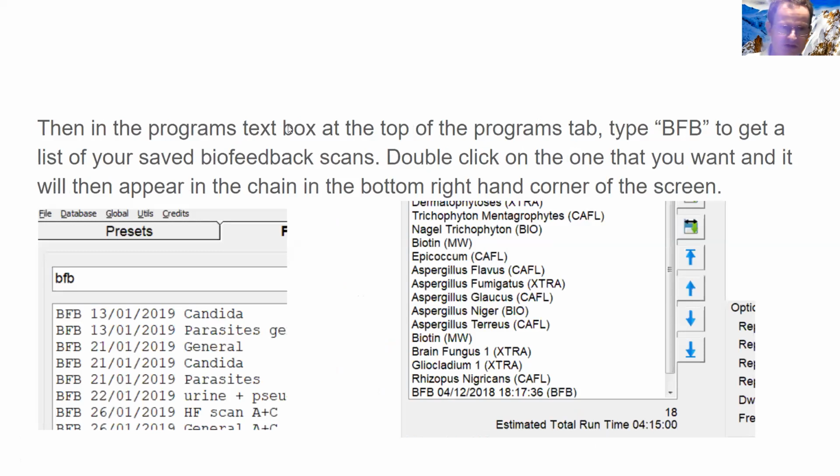Then in your program's text box, as you can see on the left of your screen now, at the top of the Programs tab, you can type in BFB, because you'll have saved your biofeedback with the letters BFB at the front. And that will give you your saved biofeedback scans. You've got an example from my work computer, okay, that you're seeing in front of you there. It's not the main computer, I use my Spooky usage. And you've got some samples of my previous grade scans.